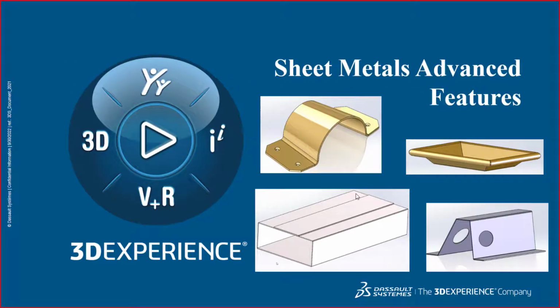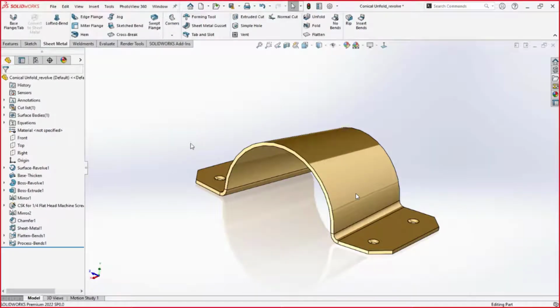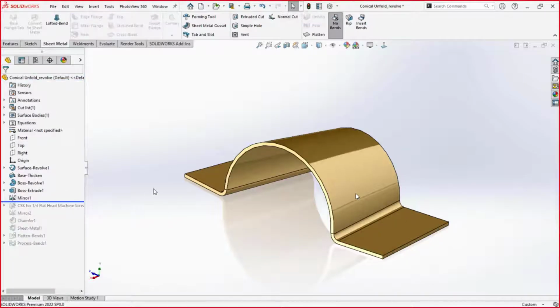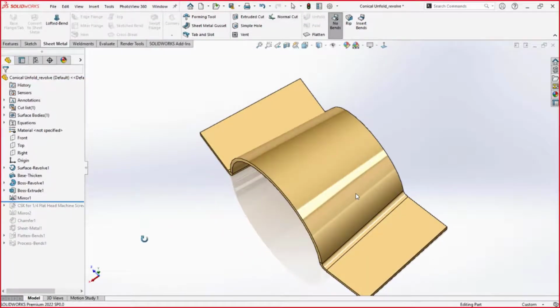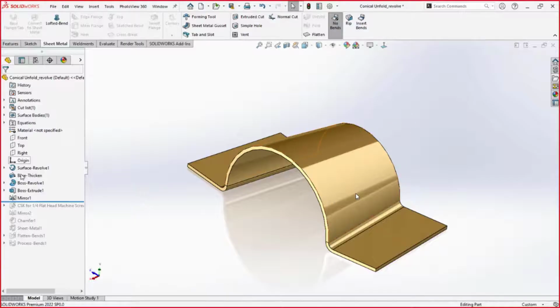Now, I would like to showcase a few of the advanced features in sheet metals. Let's get started with this. Yep, so this is the model which I had created by using the SolidWorks part design method, using the revolve feature, boss extrude, mirrors, adding the holes, and the chamfers at the corners.